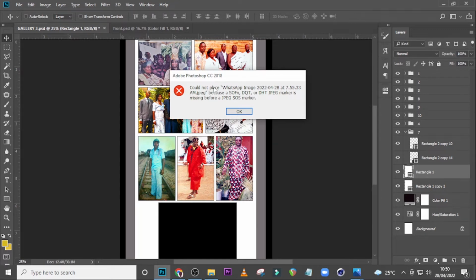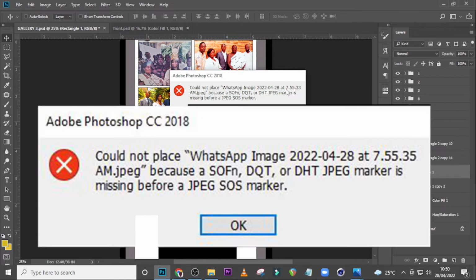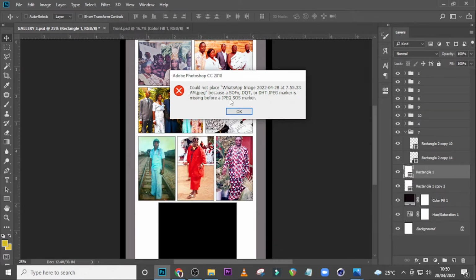Could not place WhatsApp image, the time. Okay, maybe that's not the time. Yeah, that's the time. So you consider the time the guy sent it to me. The error says: SOFn or DQT marker is missing before a JPEG SOS marker. Now this happens a lot when you are bringing images from WhatsApp to Photoshop.